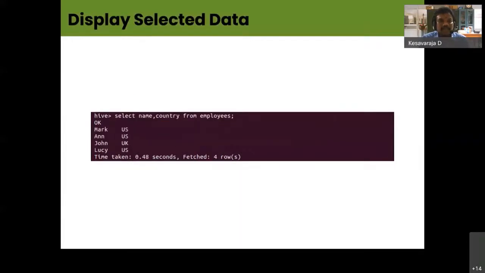Now, display the selected data. It is similar to a normal SQL query, and all of you are very familiar with SQL queries. Select star from employees lists all the columns. Select name, country from employees lists only name and country. Select name from employees lists only the name. So this is how to display selected data via query. All the normal structured query language queries are supported in HiveQL.